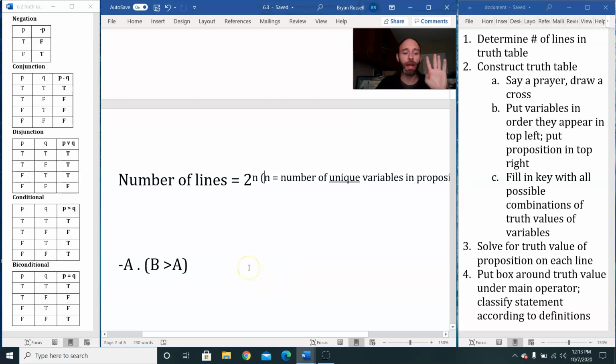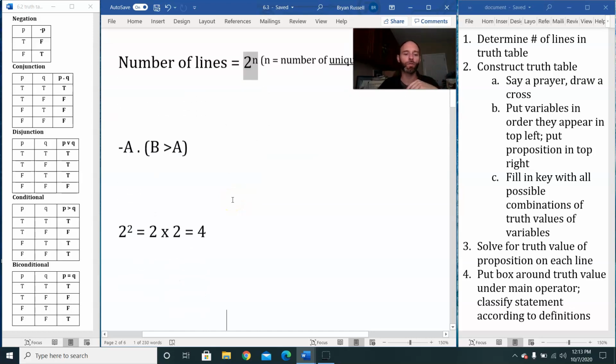So, how many unique variables do we have in this proposition? Well, there are 3 variables. How many unique variables are there? There's A and B, and then we have A again. So we just count from the left-hand side. Here's 1 variable A, here's 2 variables with A and B, and this is A again, but we already counted A once, so we don't count it again. So we have 2 unique variables, so the number of lines would be 2 to the n, where n in this case would be 2. So 2 to the second, or 2 squared. That will be the number of lines in our truth table.